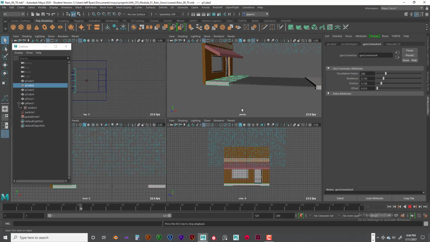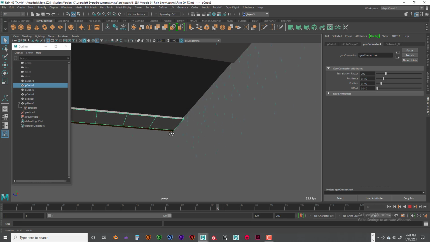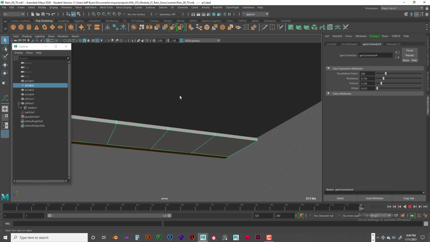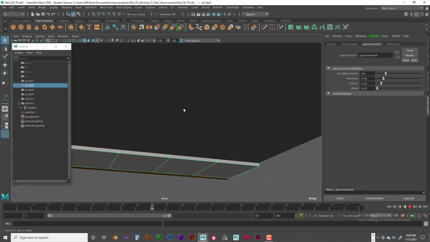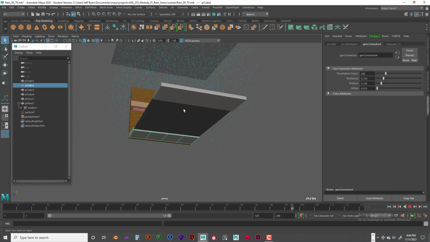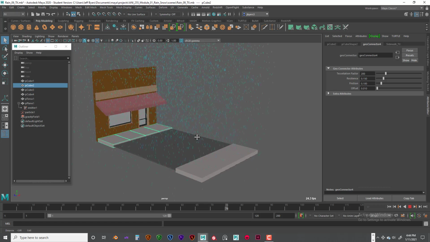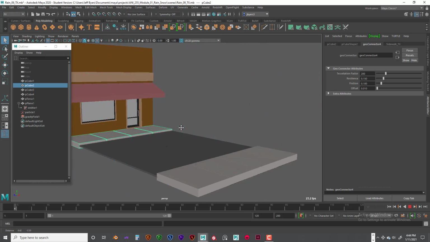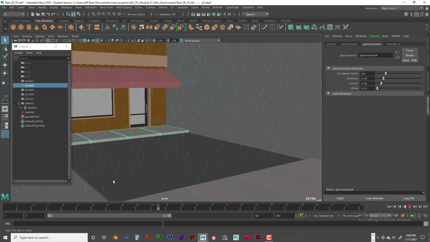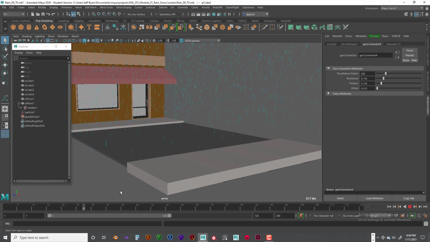So if we look at the bottom, we can see that the rain's not coming through this area right here. Okay, all right, cool. Very good. Looking good so far. Okay, we're not done yet though, because in this animation we have a splash that we need to recreate to make it look a little more realistic.